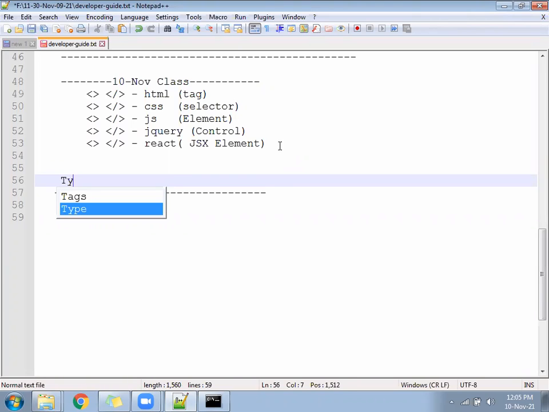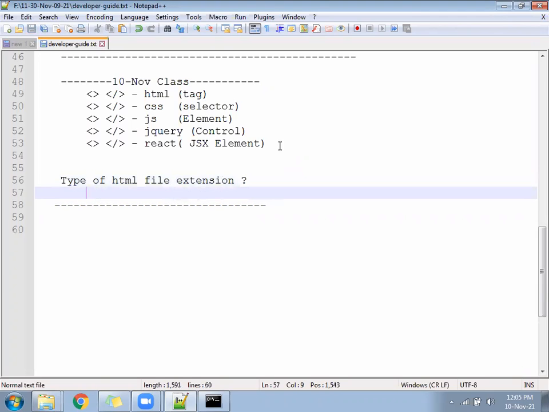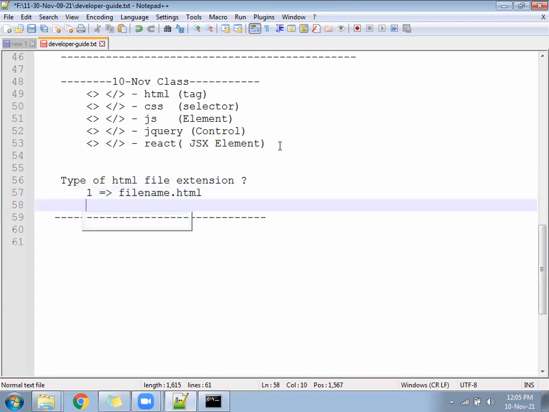Type of HTML file extension. The first option you have is file name .html, and the second option you have is file name .html. L is optional.